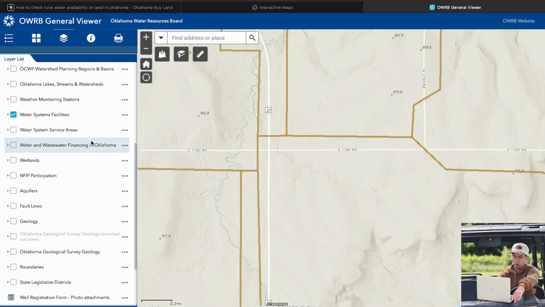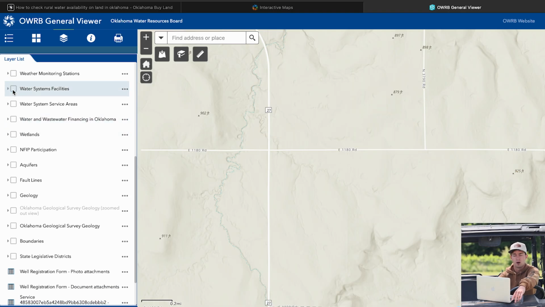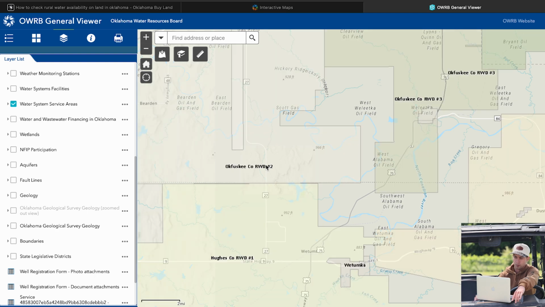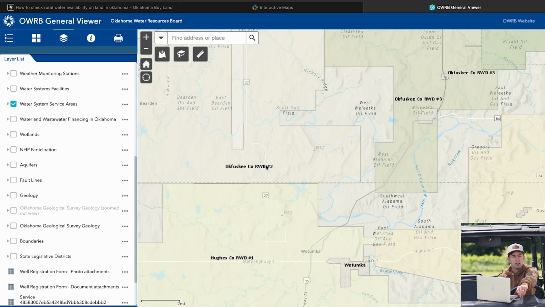Well, what do you do if no rural water pipeline shows up? You will click the Water System Service Areas, which, now I'll zoom out a little bit, will show the general service area of some of the rural water departments in the area. For this property, I can still see that it's served by Okfuskee County Rural Water Department number 2. But if they said they couldn't do it and would have me call someone else, I can also see that Hughes County Rural Water Department number 1 is also pretty close to this subject property and maybe also would serve it as well.